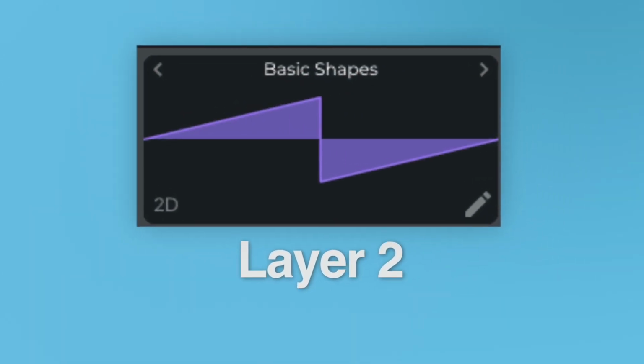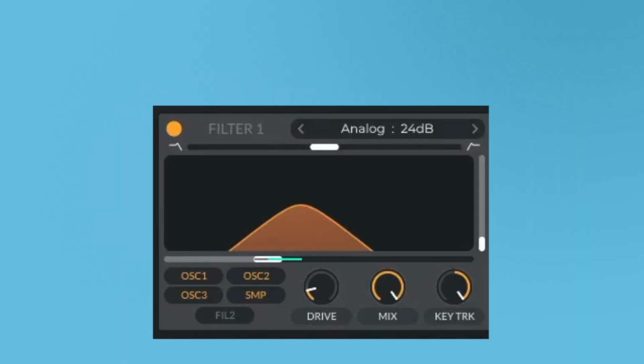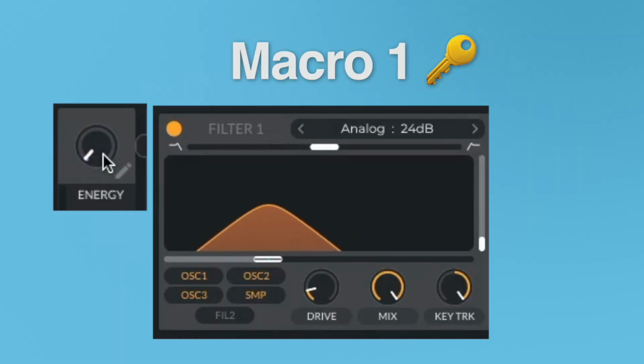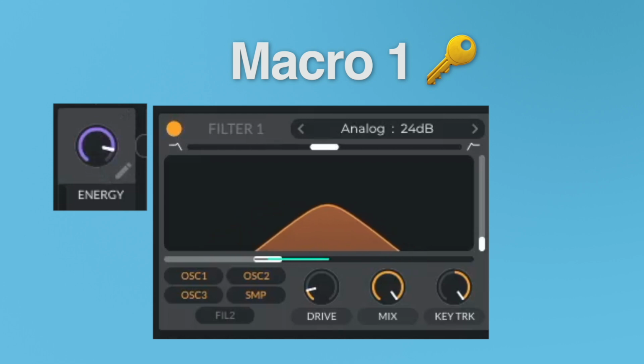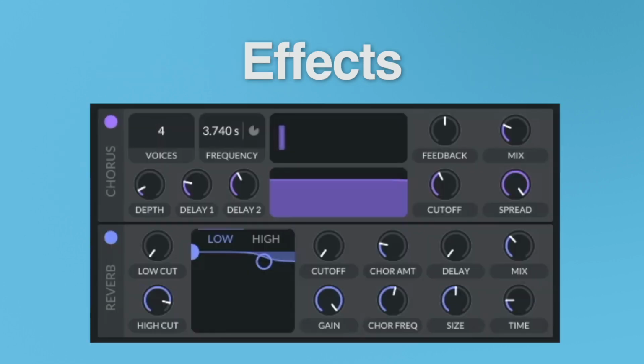Now, let's work on the second layer, which is going to add texture to our sound. We can either use a saw, or we can use a pulse. Just depends on what character you're going for. And then we're going to isolate the part of the sound that we want. And I've mapped this to macro 1, and I'll show you why later on in this video. For some movement, we're going to add some vibrato again, effects, chorus, and reverb.